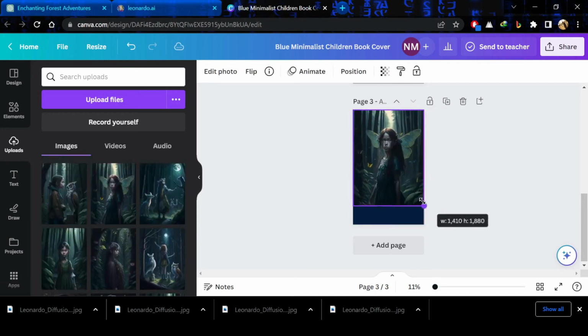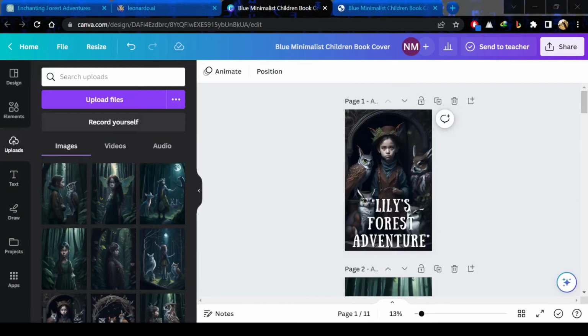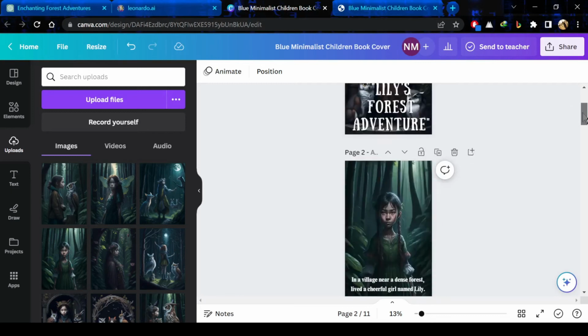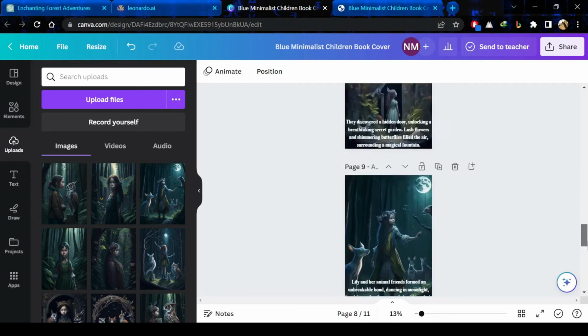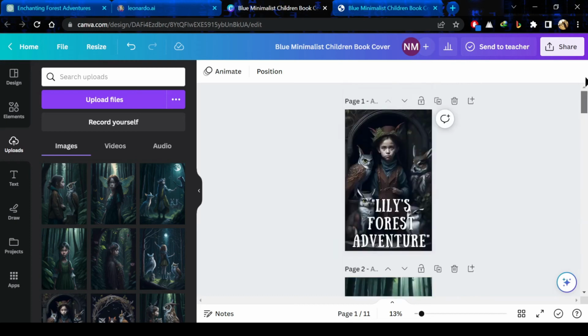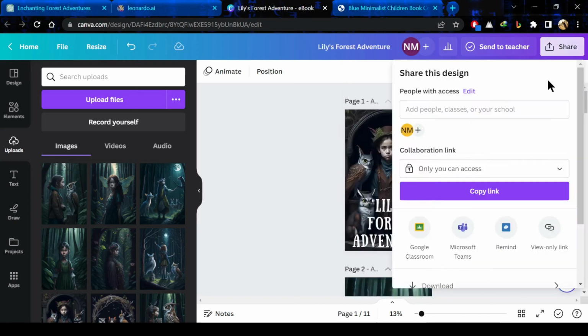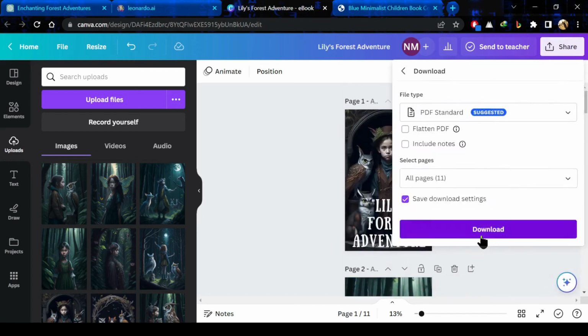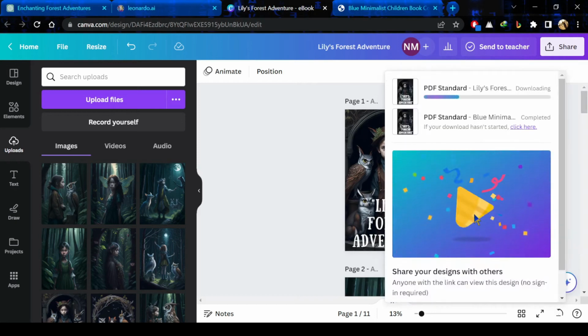You can just simply copy the page also and just edit it in the next slide. So, in this way I will complete my storybook. You can see it looks so beautiful. After completing my storybook, I will just simply click on the share button and download my storybook in PDF form.